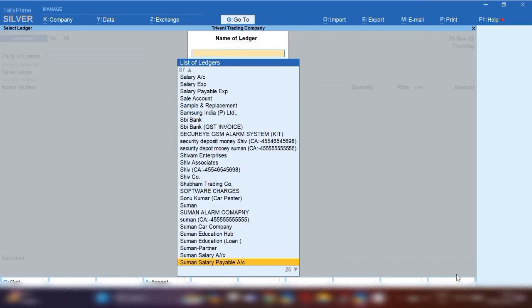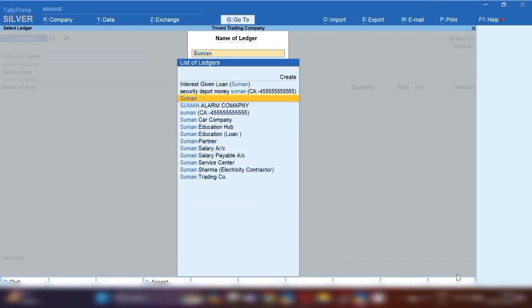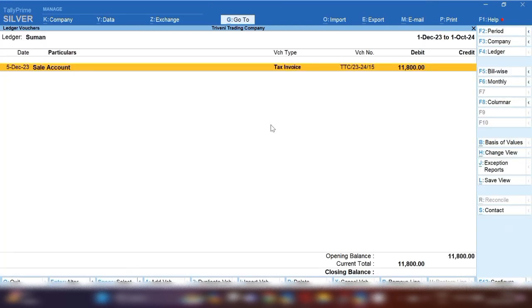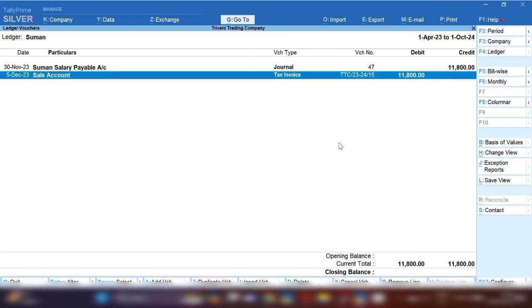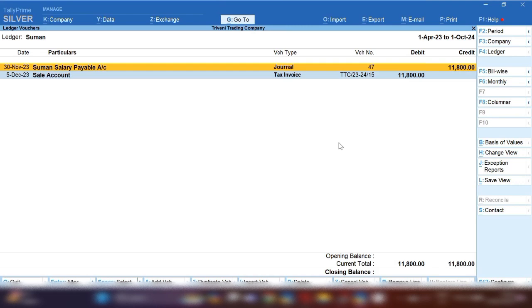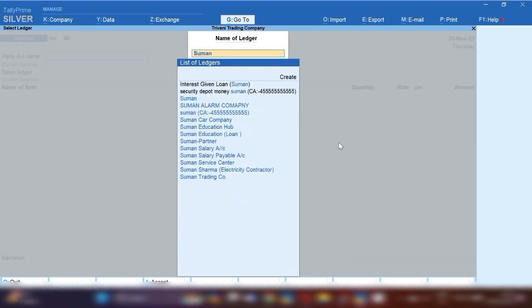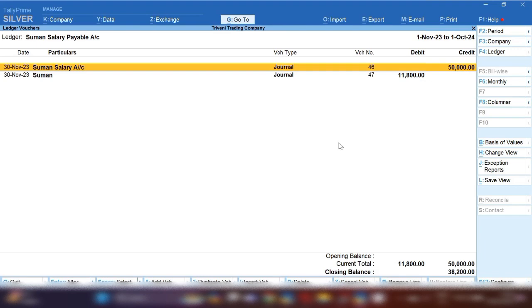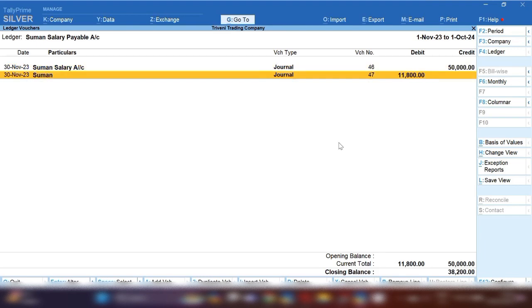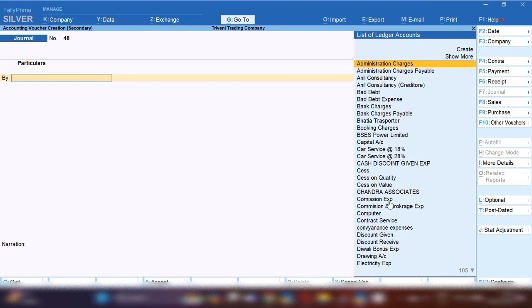Now you can see. Now I'm going to show you Suman account. By pressing Alt plus F2 we can change the date. Now you can see Suman, which we have created under sundry debtors, this account has become nil because we have already adjusted. Now I'm going to show you Suman salary payable account. So now the salary payable is 38,200. So this is the payable amount.